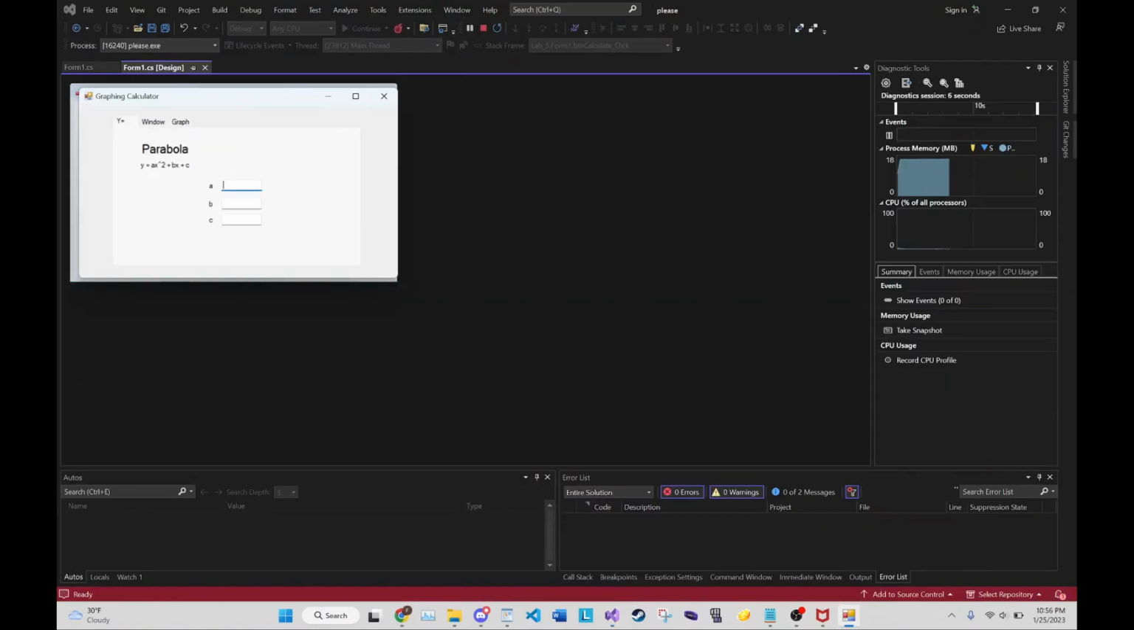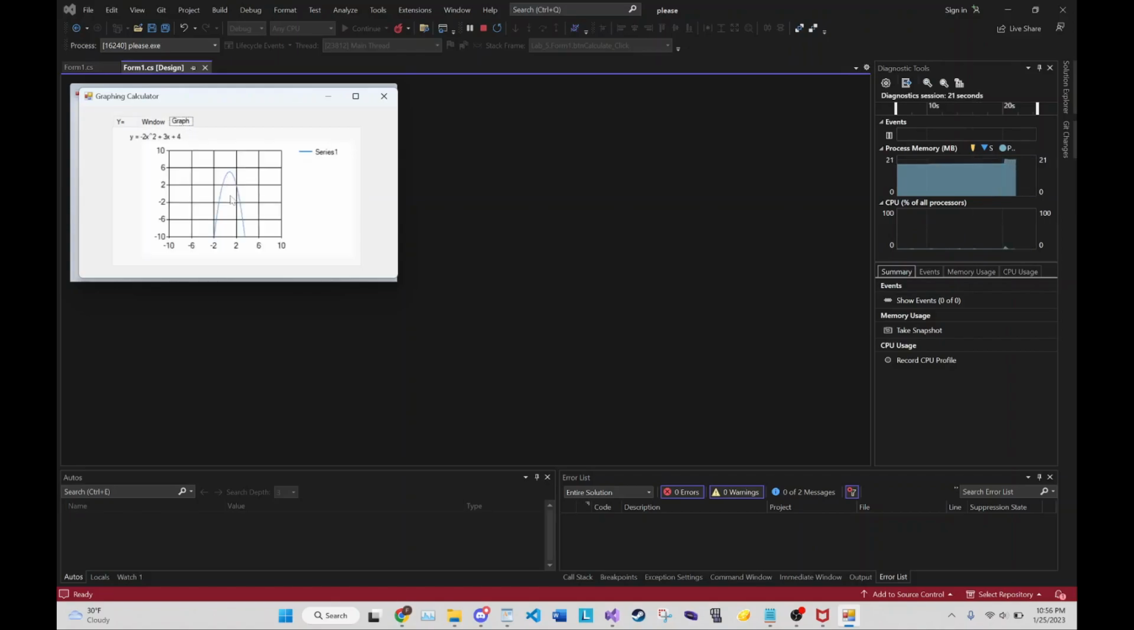All right, let's put in some values for our parabola. We want to keep the minimum and maximums around the 10 range, just 20 between them, and let's plot 50 points. And if we click on graph, it'll graph it for us. And as you can see, this is what our parabola will look like within the scope that we gave it. And if you could tell, the parabola equation changed into the values that we inputted ourselves.